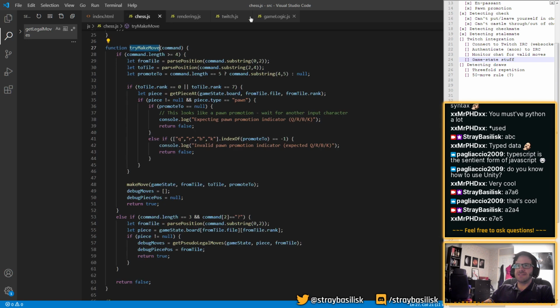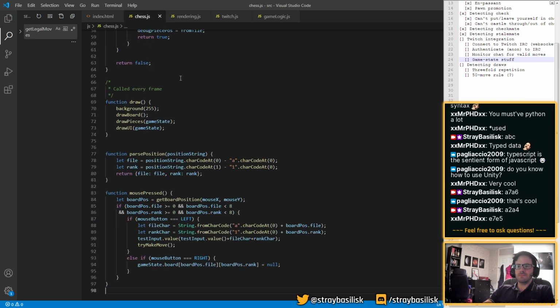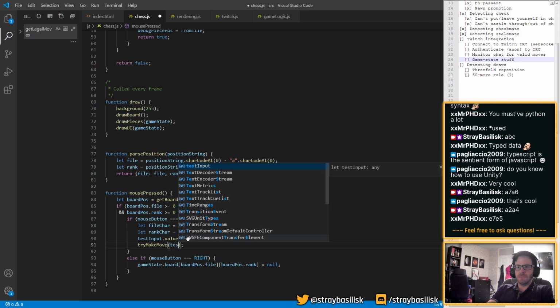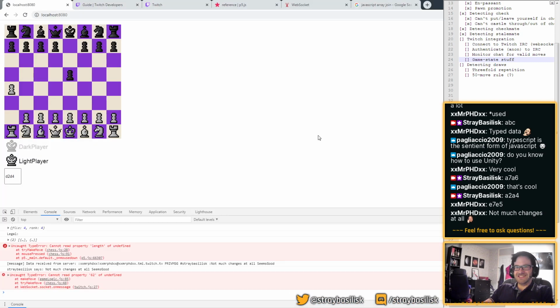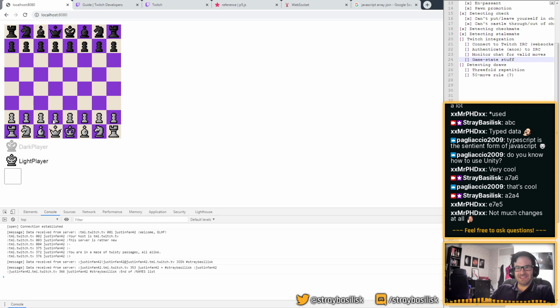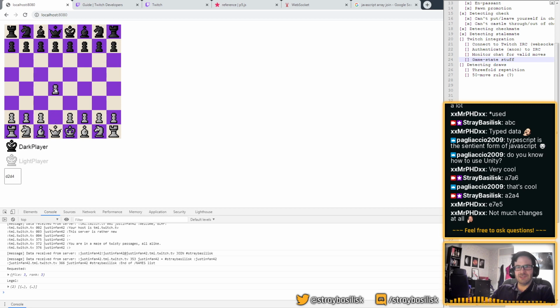So there was an issue with our mouse pressed. Yeah, right. This just worked. Okay, so hopefully this still works. Okay, this is awesome. Okay, so there's a couple of things. We're connected to it. We're authenticating. We're monitoring for valid moves. So now we have game state stuff, right?